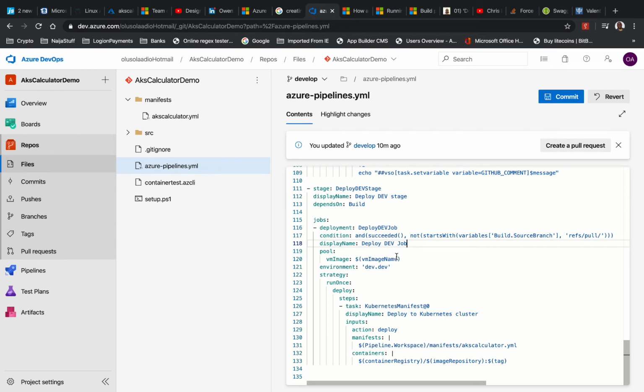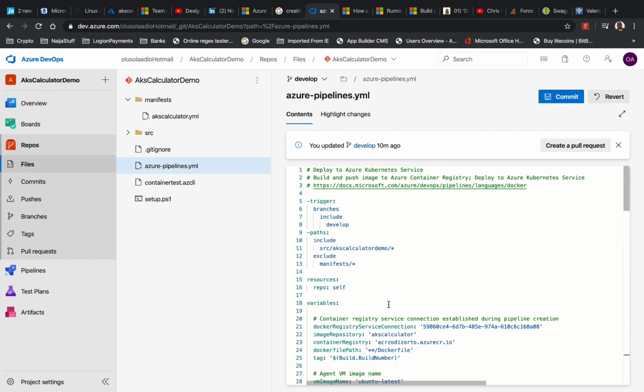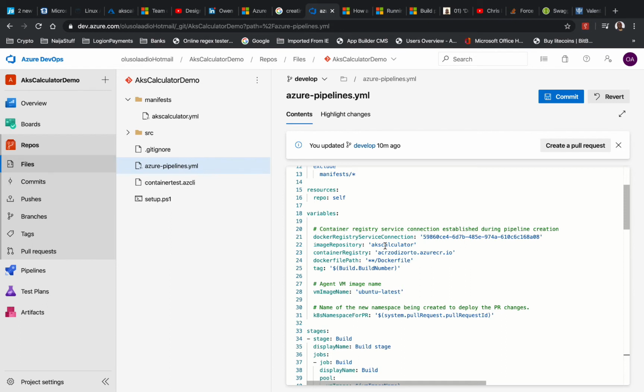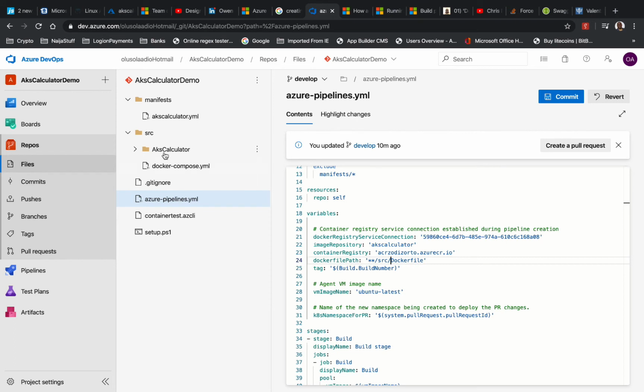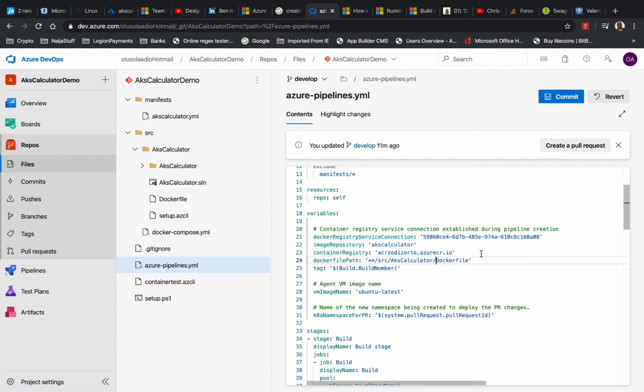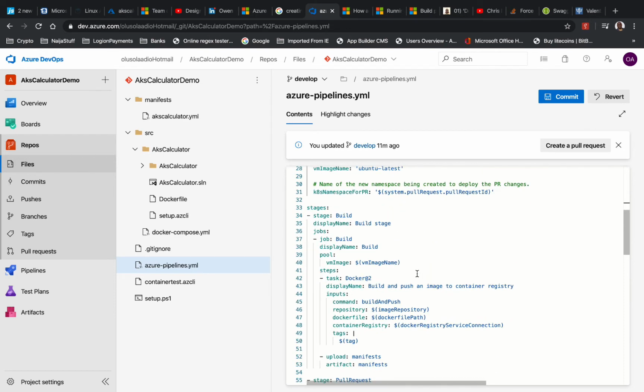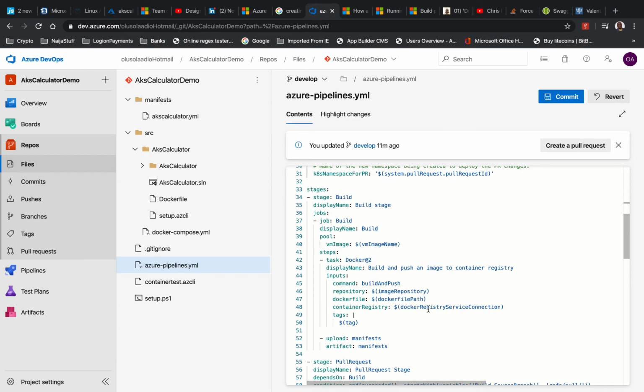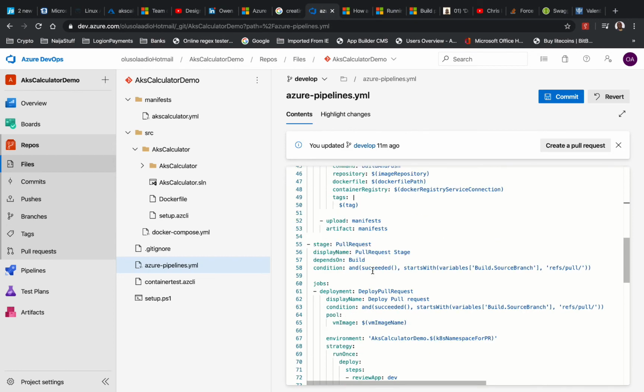The image is the same. So AKS calculator.yaml looks good. Then let's go up here. The image repository, is it correct? AKS calculator demo, looks correct. Then the container registry looks correct. Then the Docker file, we need to do something about this. SRC, AKS calculator, and then the Docker file. So that's the correct location. So image repository, so the build, that's correct. Image repository, Docker file path, Docker service, the registry service connection, that's correct. Tags, correct.